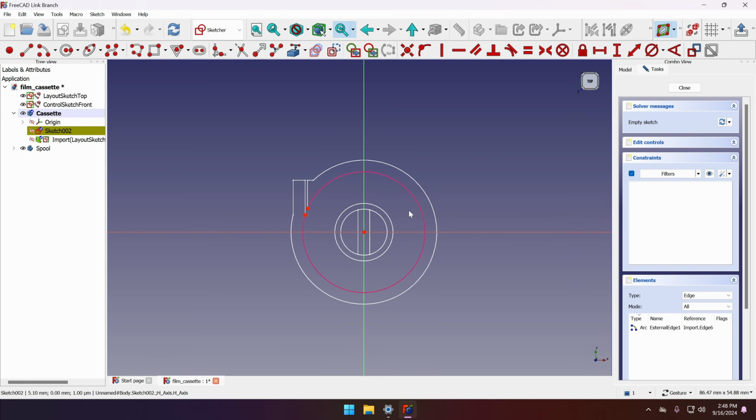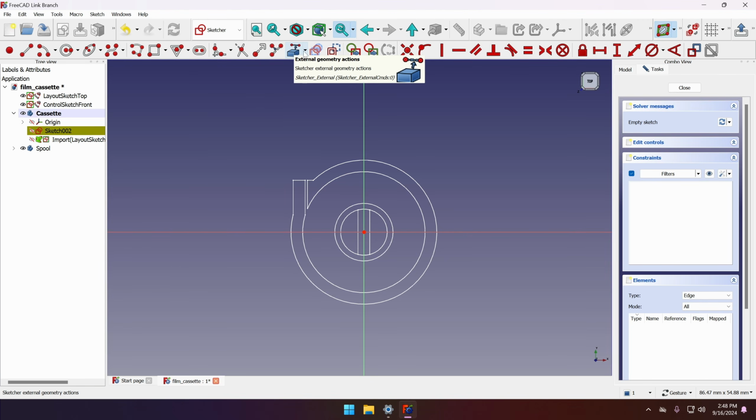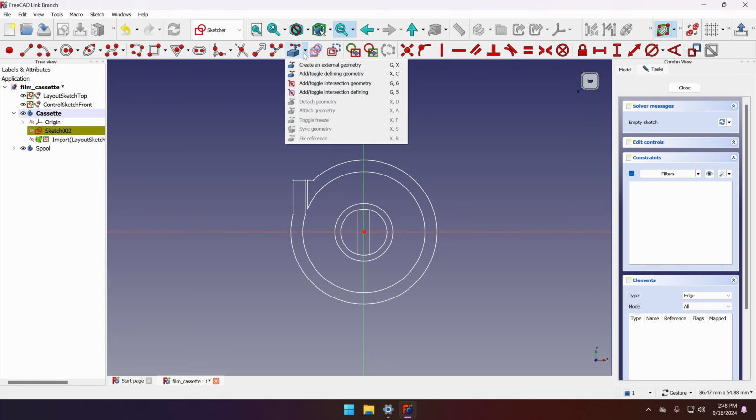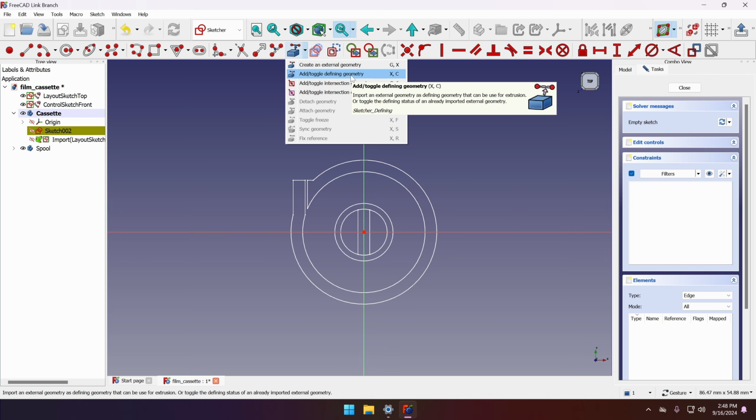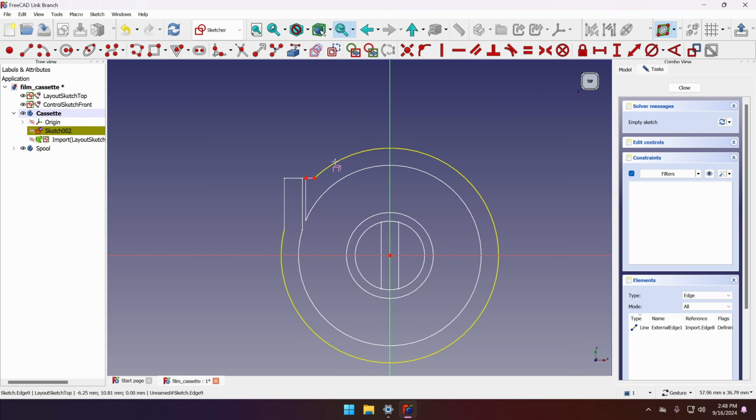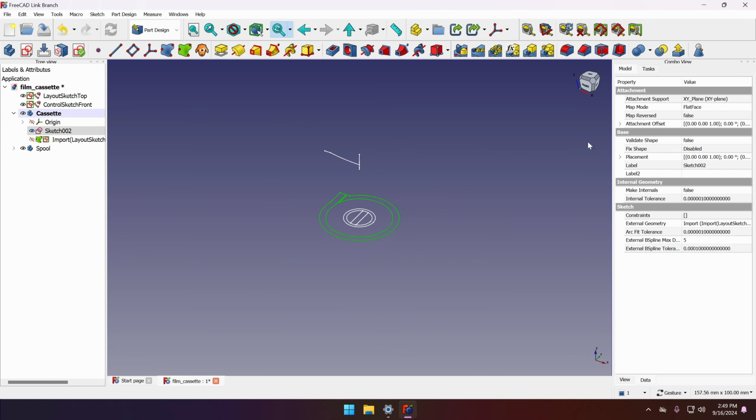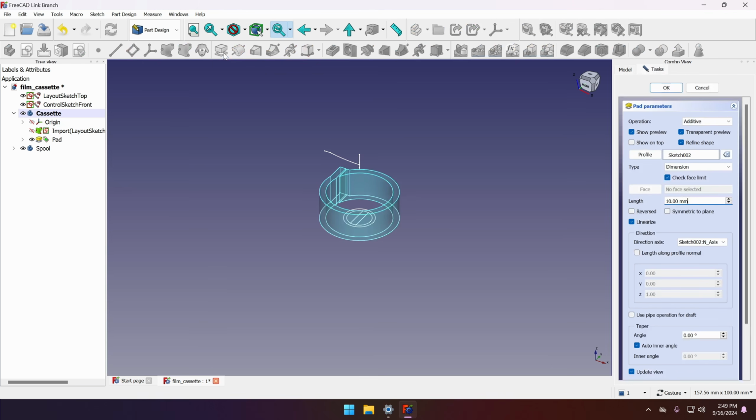Now we have projected our external geometry. In the official FreeCAD version, you would need to go to the arc and trace the geometry. We won't be doing that. That takes too much time. Instead, let's delete everything. Let's have a closer look at the external geometry tool. We will notice that there is a drop-down. And that's the feature why we're using FreeCAD Link Branch, because we can use the defining geometry. So now what we need to do is just click through our geometry, hit close, select our sketch, and hit pad. So our defining geometry will work and we will be able to pad it.